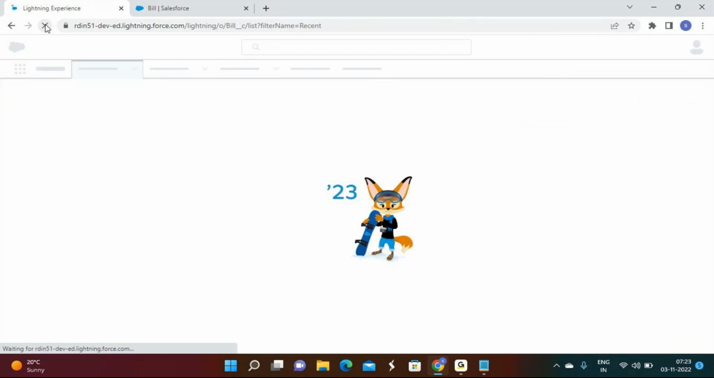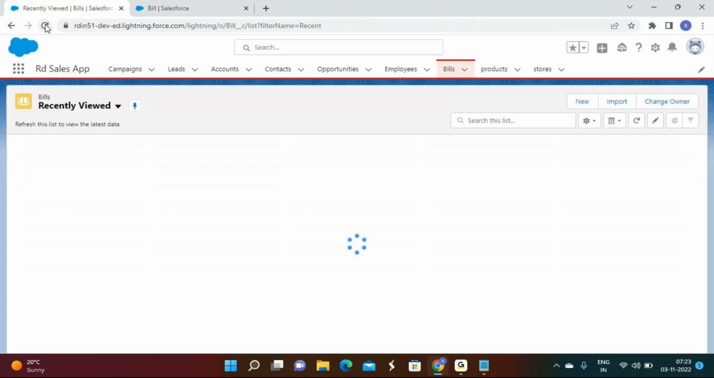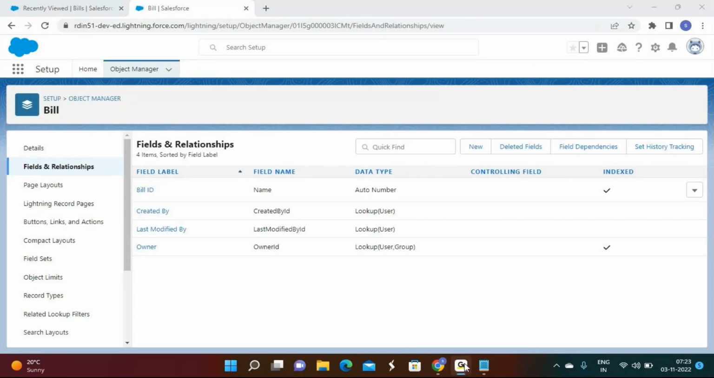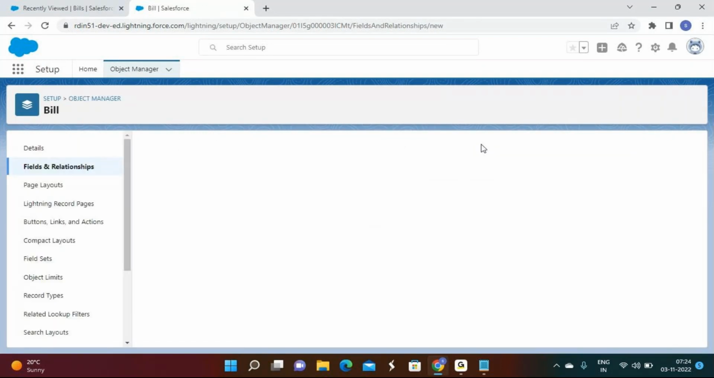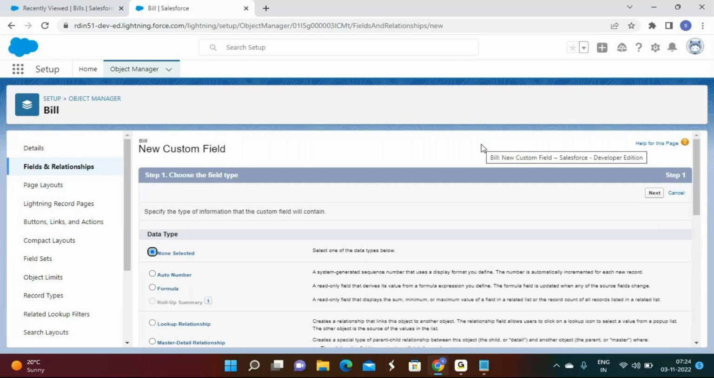Now just refresh. Now go ahead and create other fields. Click new. I want to have a bill date with the data type date. So select the data type as date.